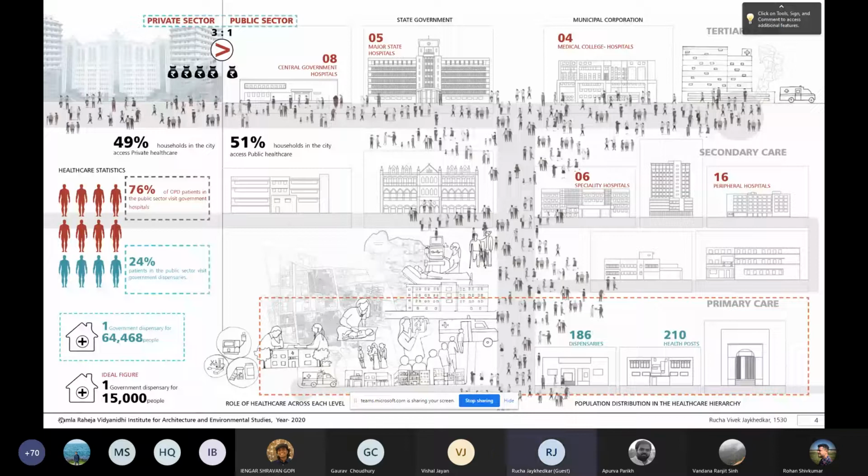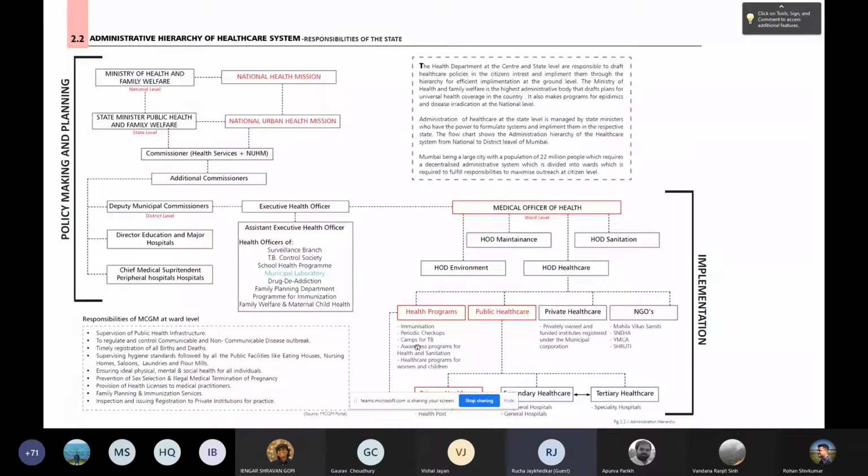Looking at the administrative hierarchy of the system, the central and the state government actually are responsible for creating the policies and planning in terms of the funds that are provided to the healthcare system. But the implementation eventually falls to the local government. And in Mumbai, the city is divided into wards, and the administration is branched at the ward level. Every ward has a medical officer of health that looks after the healthcare in the city. It also includes environment maintenance, sanitation, water, sewage, all of that falls under the healthcare department.